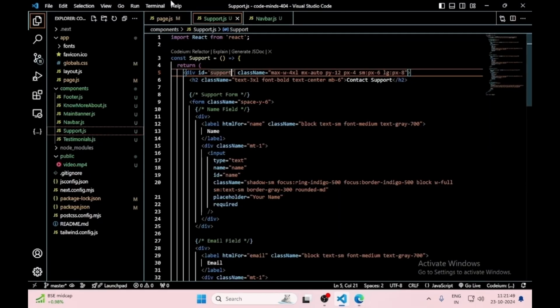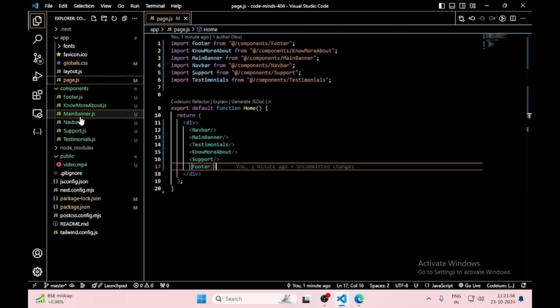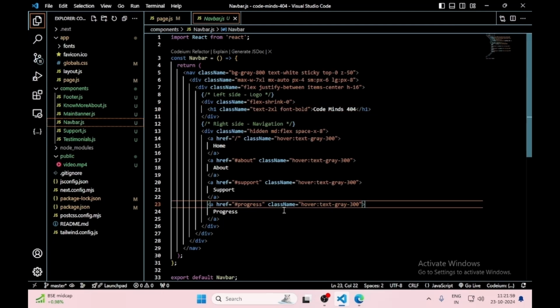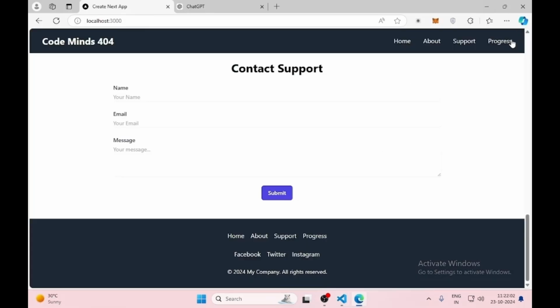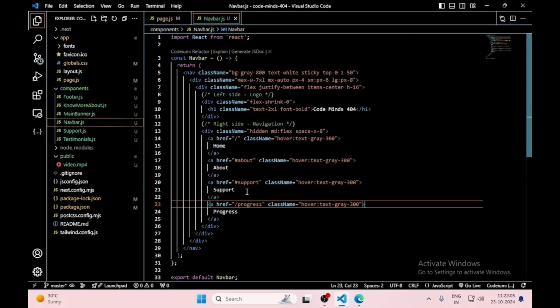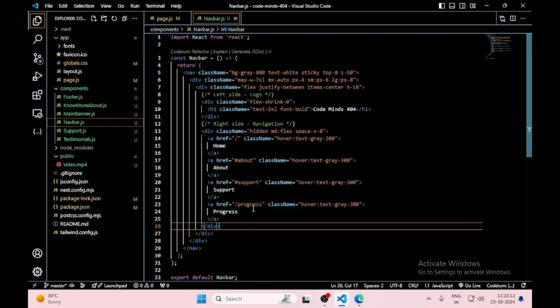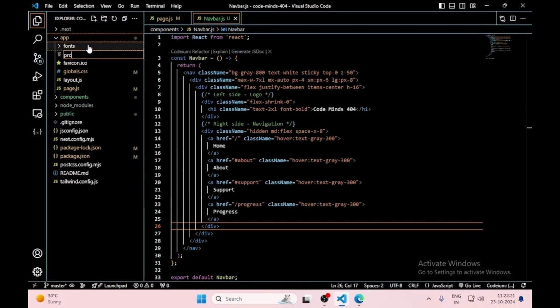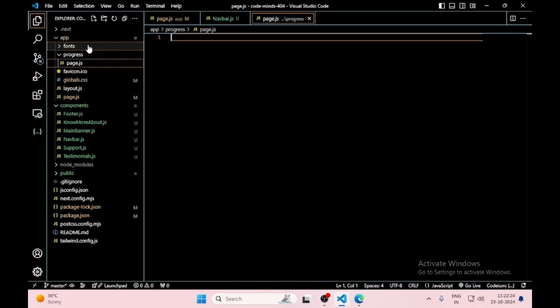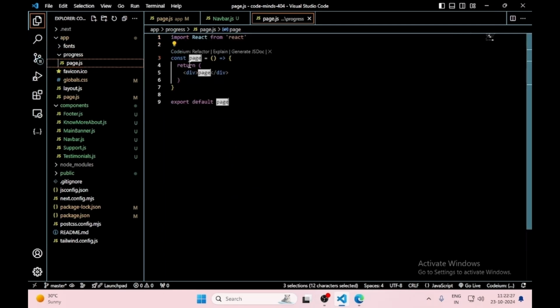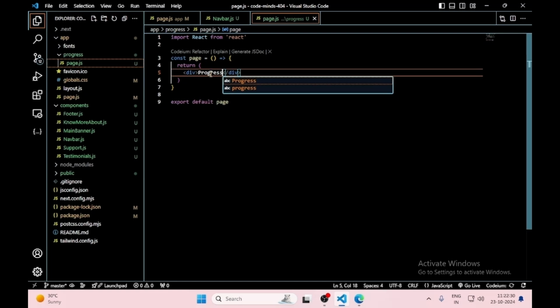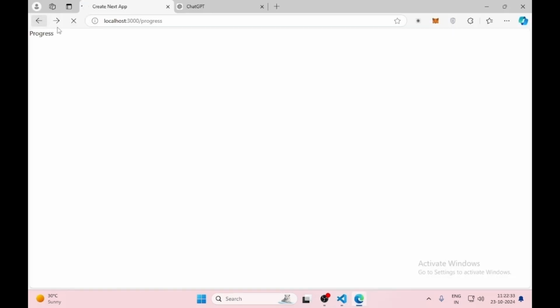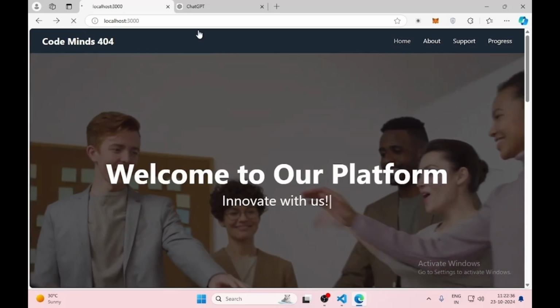So now I have to make a progress page. So for that, let's go to the navbar and make this a page instead of ID. So now it is redirecting me to progress. I think we should use link instead of anchor tag. Okay, let me do it later. So next thing which we have to do is to make this progress page, progress/page.js. So here I will write RAFCE, then I'll write progress. So we will make this progress in the next video.